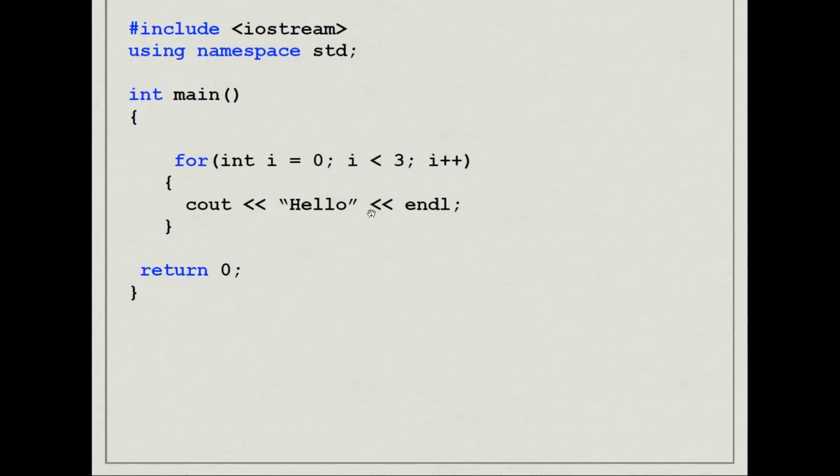So then the body of this loop is executed. This will print hello, so we would see hello one time. Then the iteration, and after the iteration it goes back to part two, which is i is less than 3. Well, i now equals 1 because we incremented it. So 1 is less than 3, yes it is, so we go ahead and print hello a second time. Then we iterate and go back to this again. Is 2 less than 3? Yeah, 2 is less than 3.